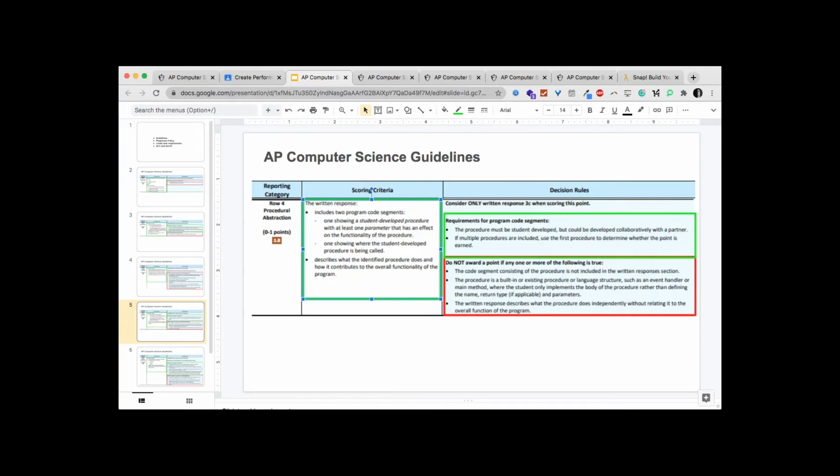Describe what the identified procedure does and how it contributes to the overall functionality of the program. So this procedure that you created, in our case, the marble counting, you have to identify what it does, which is count marbles, and how it contributes to the overall functionality of the program. In this case, we want to be able to count marbles as fast as possible. The functionality is that it counts the marbles, and that's what our program is trying to do. And then we have to explain why the parameter affects the functionality as well.